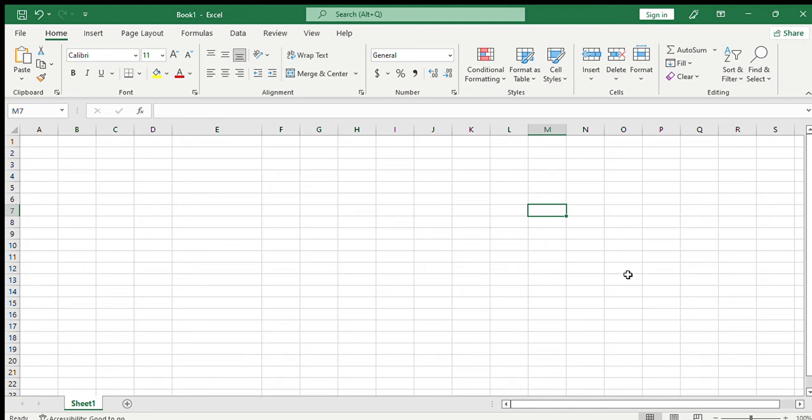Hi everyone, I'm going to teach how to add some formulas like multiply, minus, total sum, addition, and also average. First of all, I add some data first.